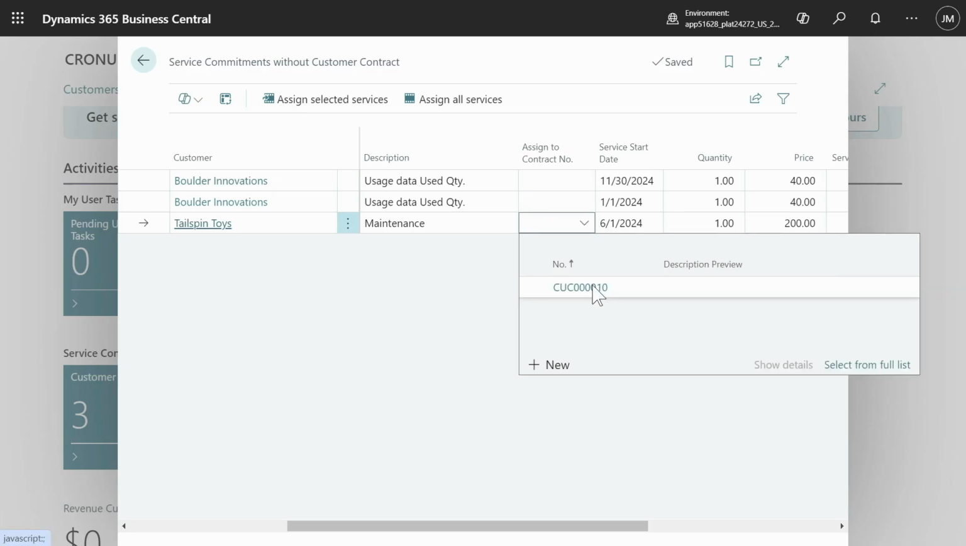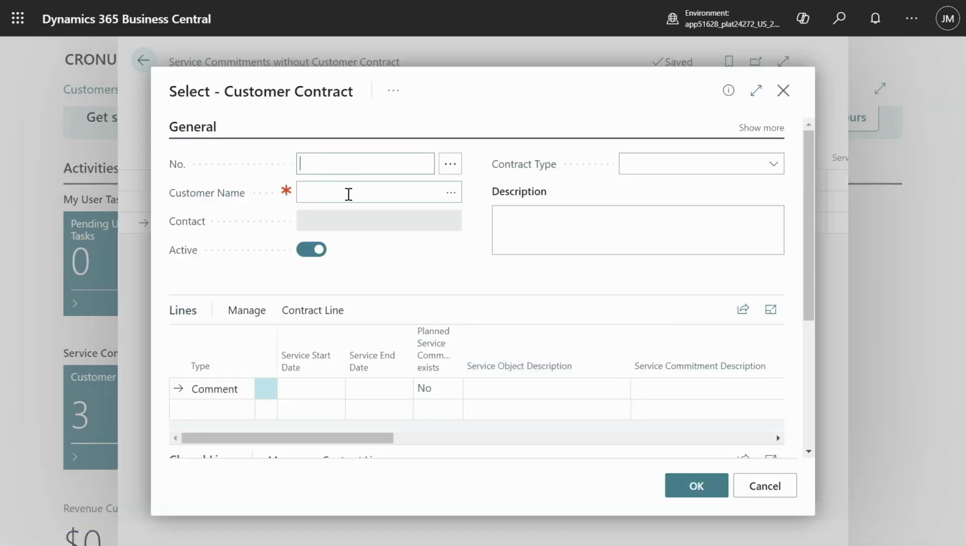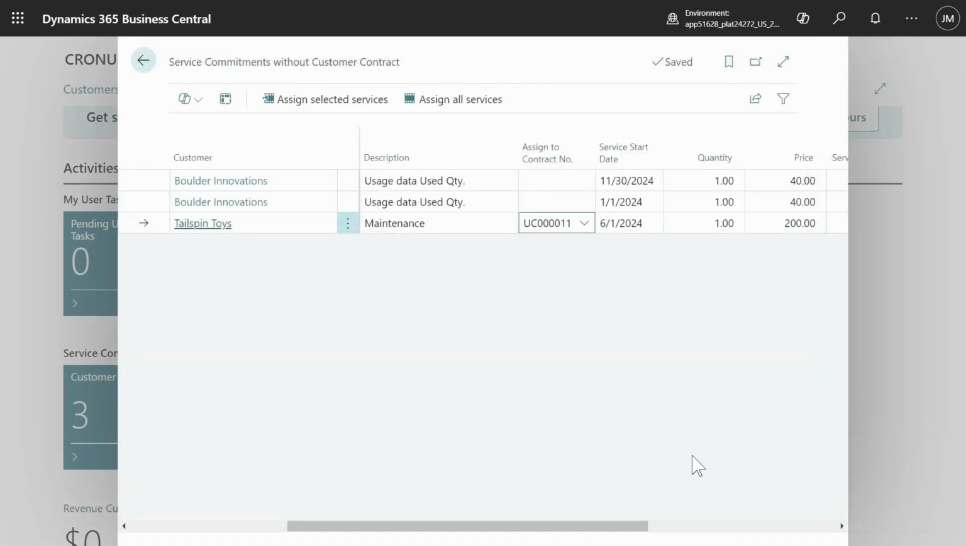So you can either pick an existing one if there is one, or if it's a completely new customer, you would probably go in and pick them and say, here's a contract, and okay with that. And then you assign the selected services to the contract, and it will disappear. So now we have a contract for Tailspin Toys.